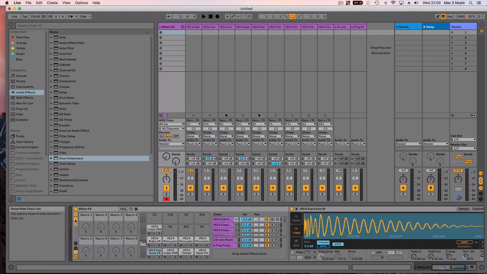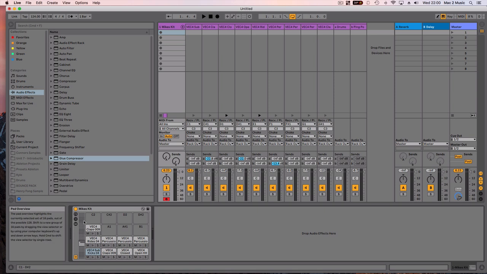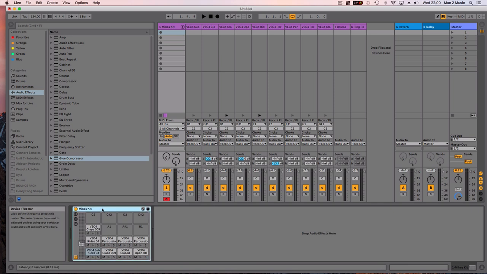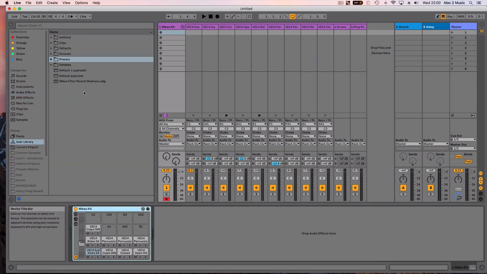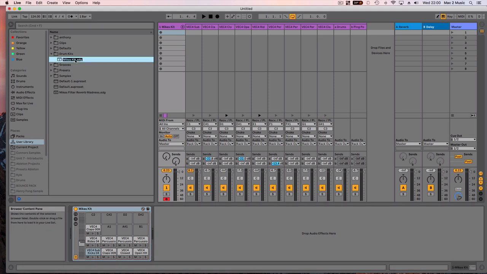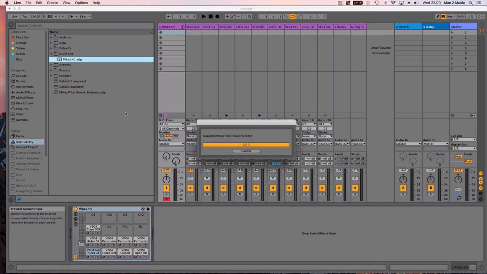Once you finish the kit, just minimise it so it's straightforward. And then in your user library, you can just drag that in. You could create a new folder called drum kits, and within that you can drag your new drum kit in there, press enter, and it'll save everything into it.